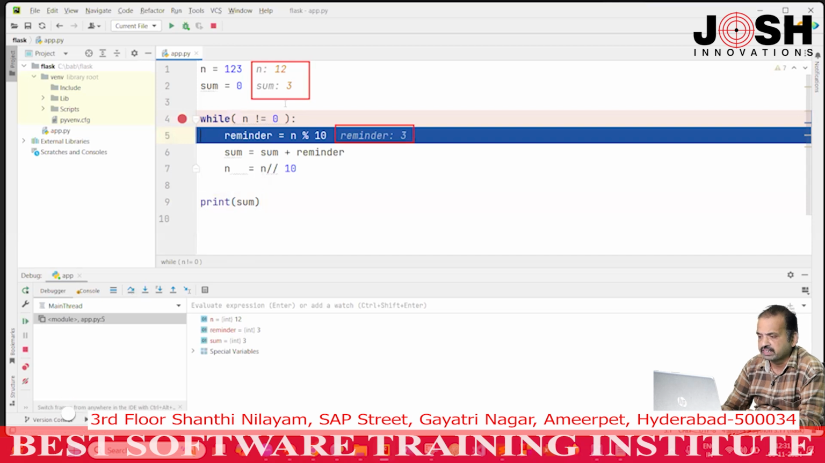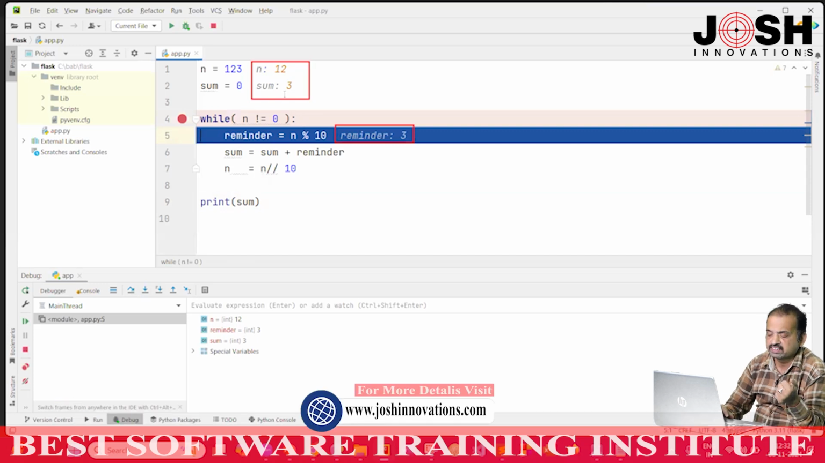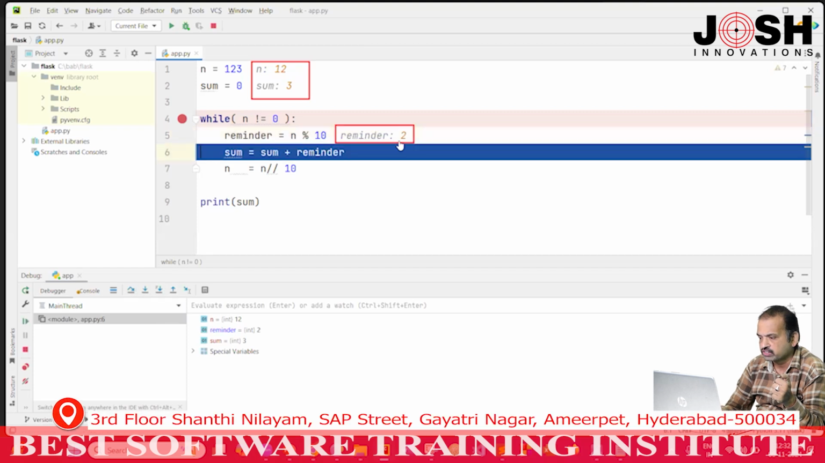n percentage 10, 12 divided by 10. The remainder is the last digit, that is nothing but 2. That is the technique here. When you divide 12 by 10, the remainder is 2 here. Simple technique, the last digit. So the remainder is 2. Please watch this rectangle red color box. Remainder is 2.